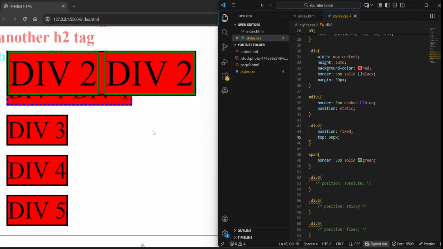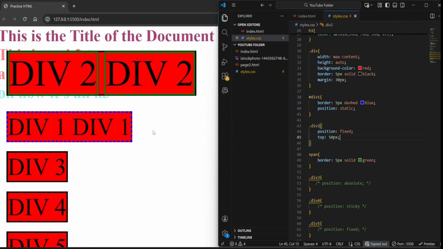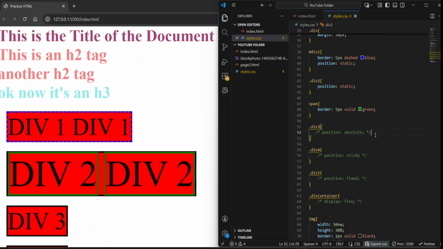Oop. This is a way of specifically telling your element where to go. So it is 50 pixels from the top. Or let's do 50%. 50% from the top. Okay, position absolute. Div 3.